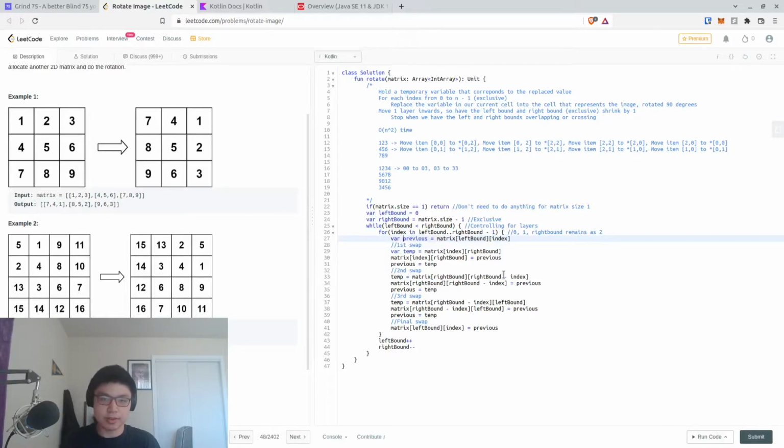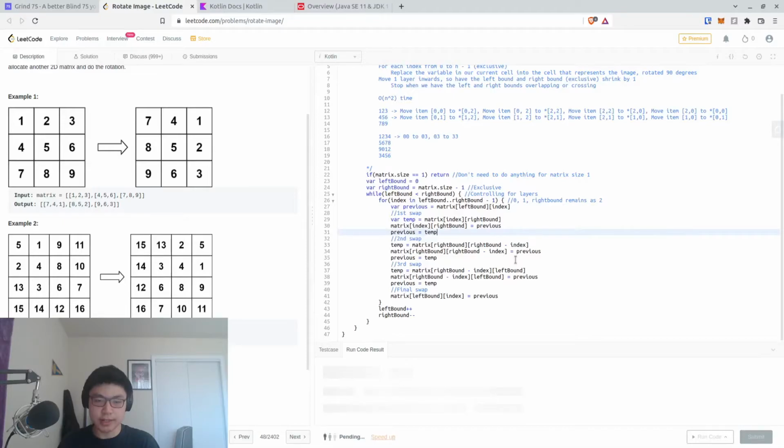And actually we can just do our var previous here. So now at the top of the loop, when we go to the next item, we will start with the previous at our next index. So this will be 0, 1. Cool. So I think that works. And then we update our left bound and right bound, of course, after we finish with one layer. So let's go ahead and run our code because everything seems fine. Let's see what it looks like.